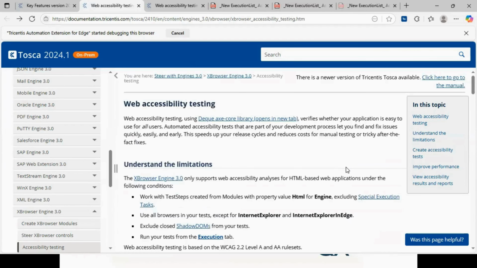So when it comes to Tosca, does Tosca support web accessibility testing? Yes, Tosca supports web accessibility testing with the Check Webpage Accessibility Standard Module and a TCP parameter called RunAccessibilityAnalysis. And it is in compliance with the WCAG 2.2 rule sets. So it is using the Deque axe-core library, which is an external open source JavaScript library for conducting the web accessibility testing.